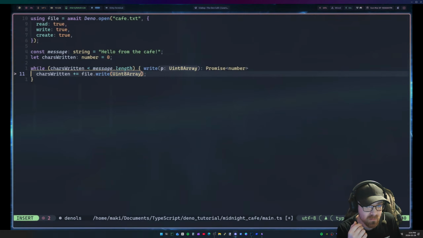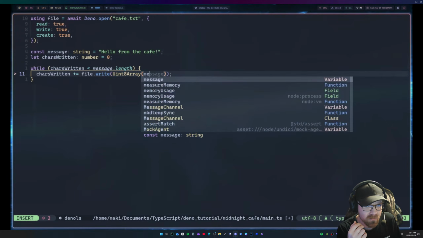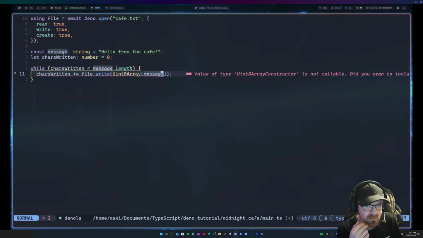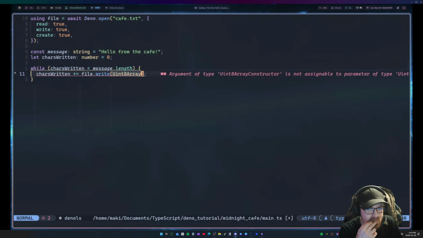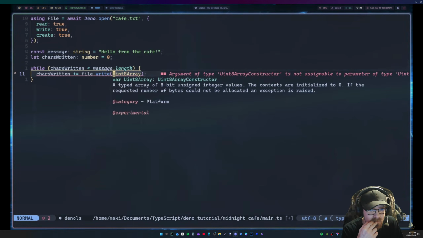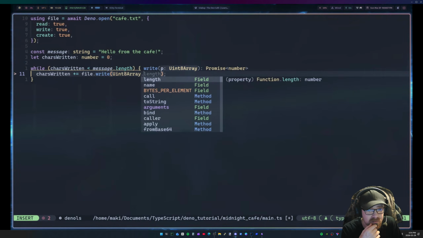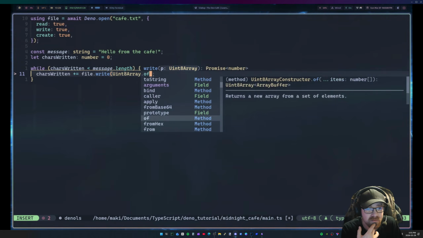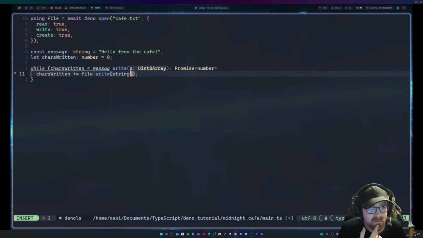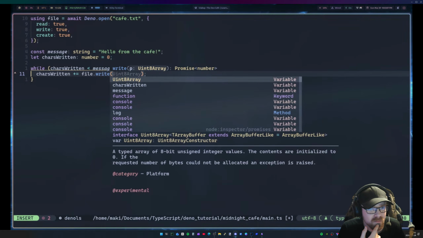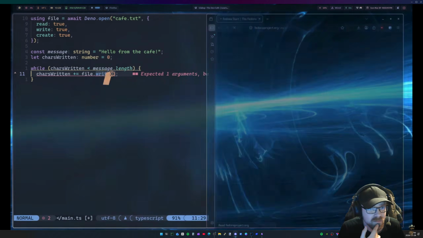Maybe Uint8Array of message. No. So what is Uint8Array? I would assume it's an 8-bit unsigned integer value, so it's an array of 8-bit integers. So what do I have? Maybe it's like string.to, no. Okay, I guess I'm googling now.